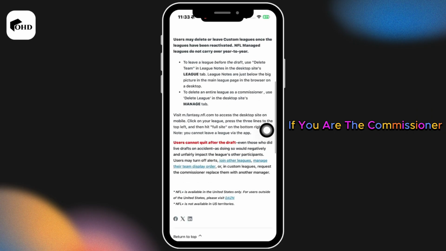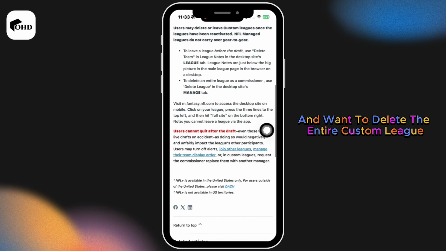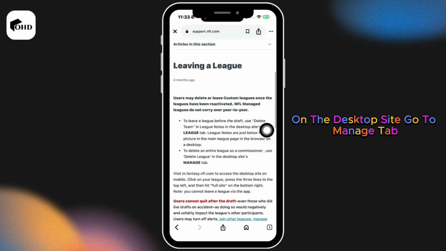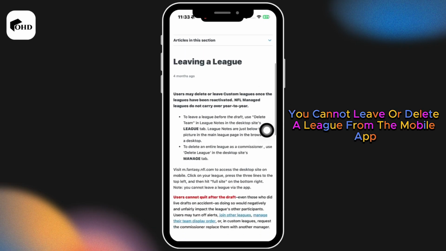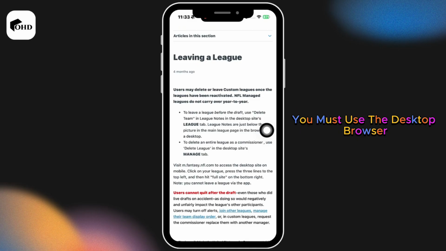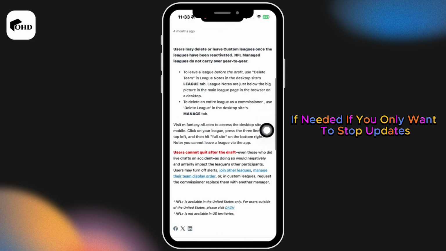If you are the commissioner and want to delete the entire custom league, on the desktop side go to Manage tab, click Delete League. Confirm to permanently dissolve that league. You cannot leave or delete a league from the mobile app. You must use the desktop browser and switch to the full site if needed.